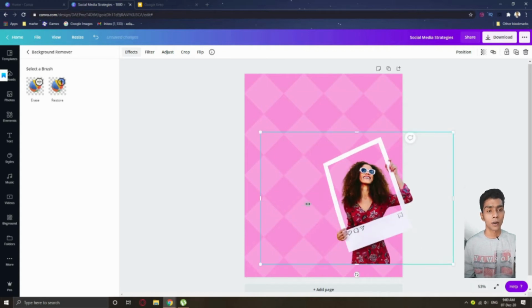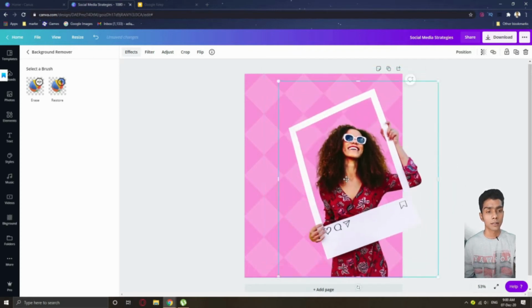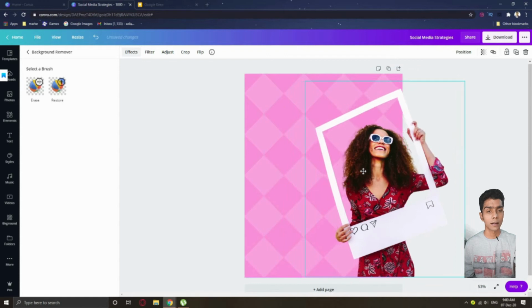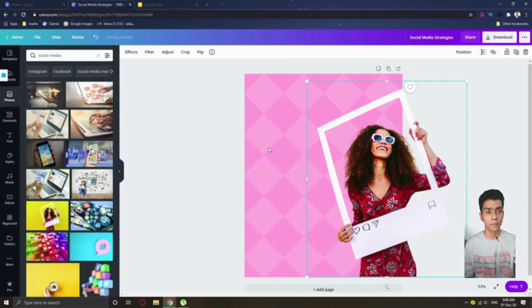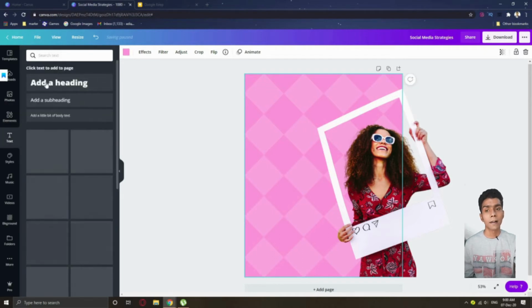Make sure it comes in between on both the images. So resize it according to it, and then resize it according to our first page. So this will look best here. Okay, yeah, this one. After that, you need to add a heading.